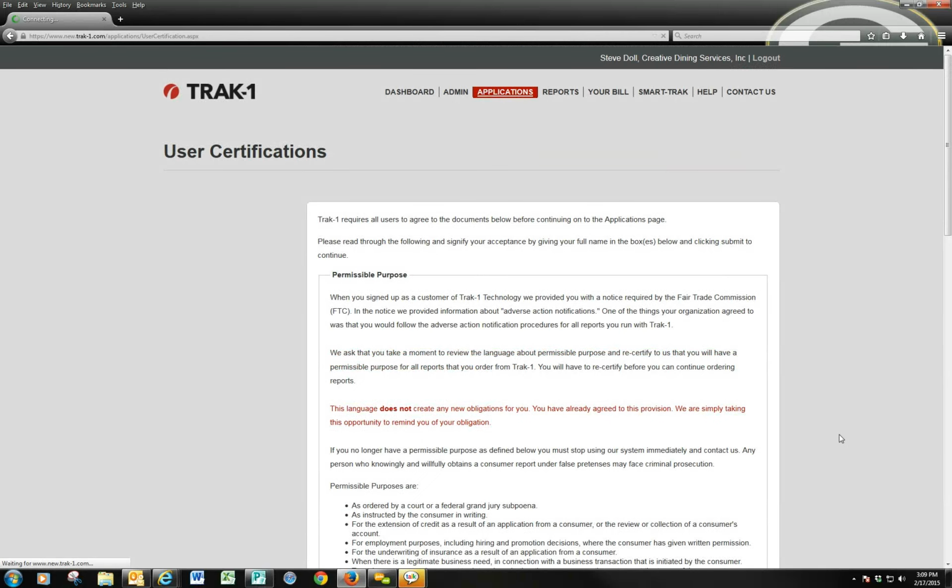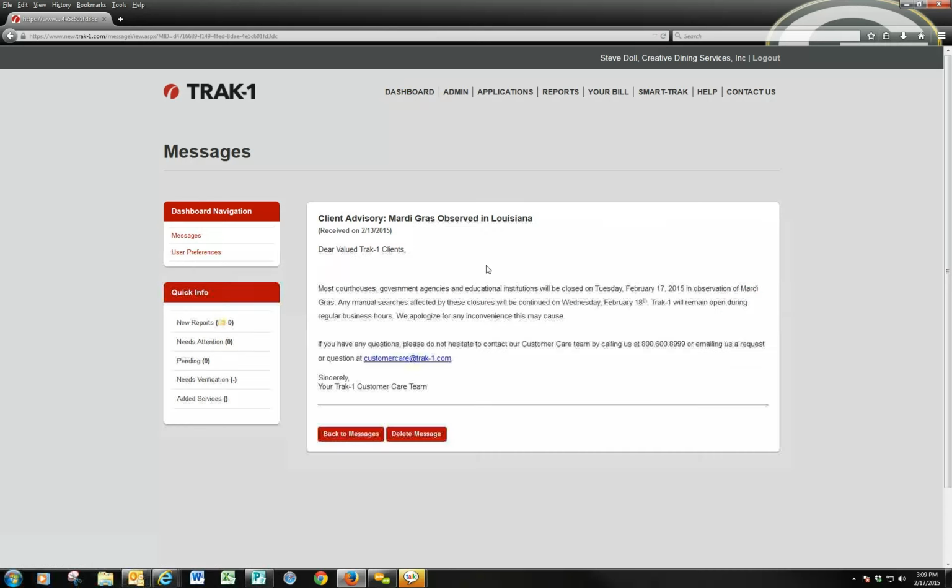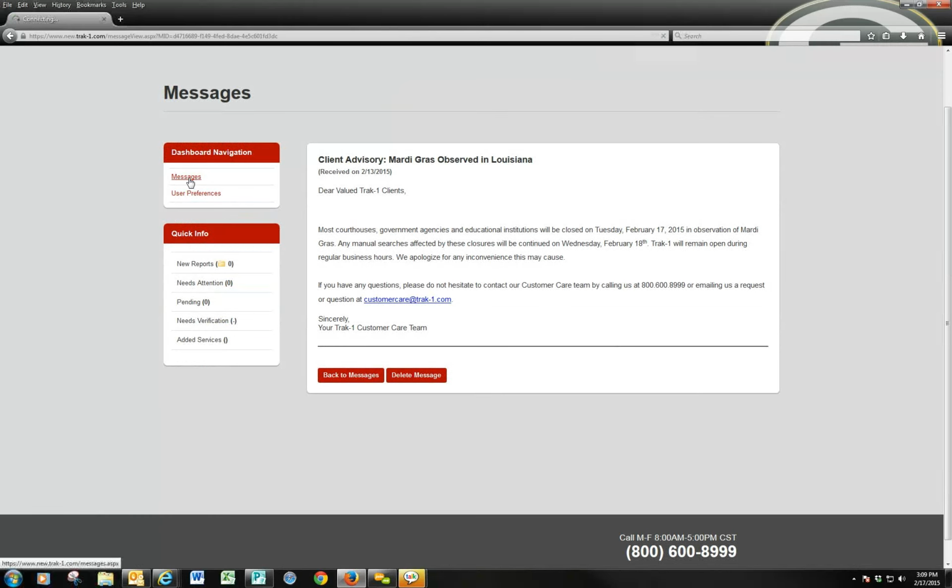So it's registering my submission of those, letting me know that all matches, that lines up, he's the right person, and then it's going to take me over to the applications page. I'm going to walk you through the top here. The dashboard is where you're going to be able to make notifications to your own information, to your email address, or you're going to see our client advisories here. So we were closed, or many of the courthouses were closed yesterday for President's Day. Mardi Gras is happening today, so all the courts in Louisiana are closed today. So we're able to see those kinds of things, all of those messages.